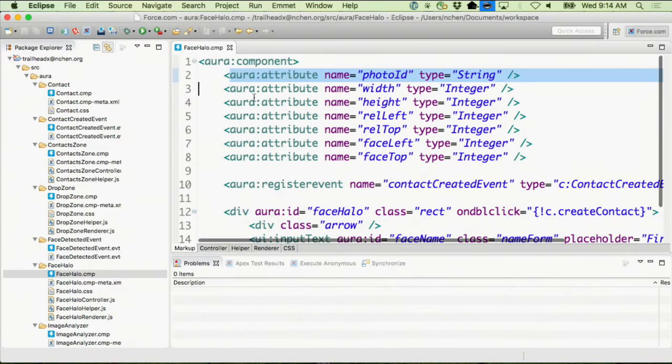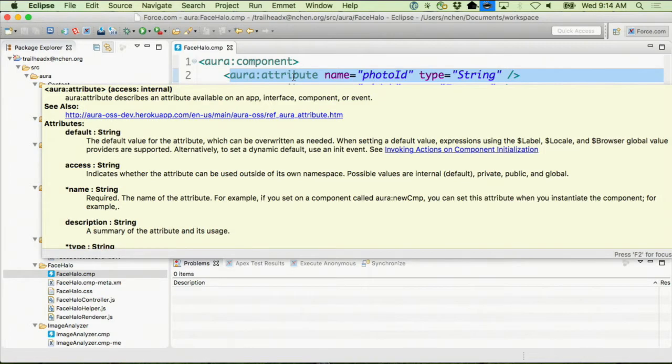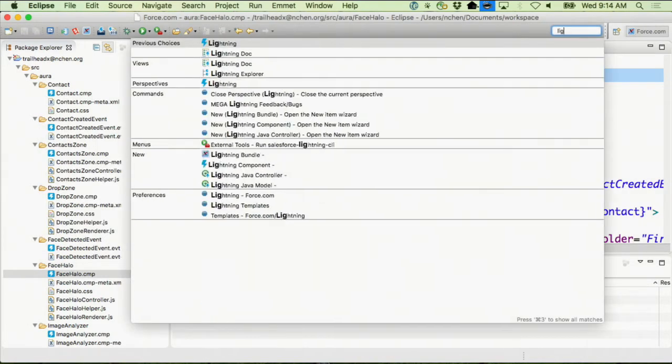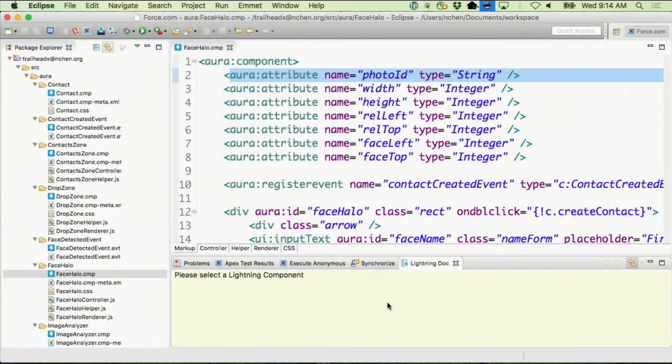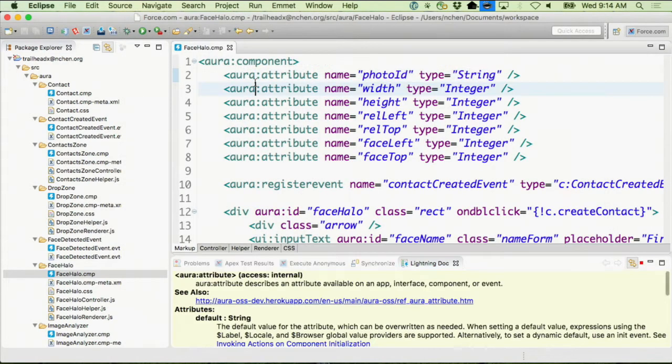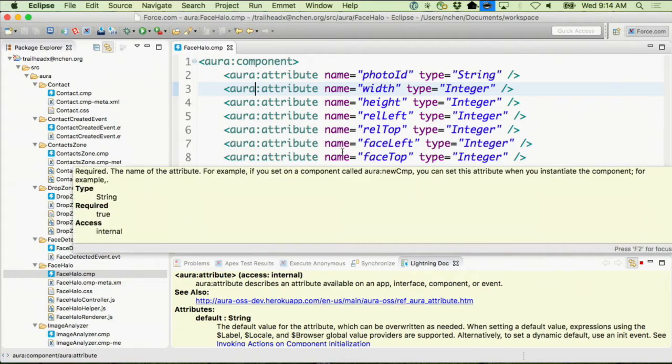And if you like it, and you don't want just the documentation to show up when you're hovering, you can invoke it and say Lightning doc. And you get a dedicated tab at the bottom so that when you click on something, it's right there for you. All right? Very, very easy features. We think these make your life much, much easier as you're developing on Lightning.